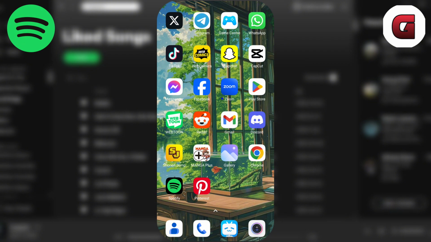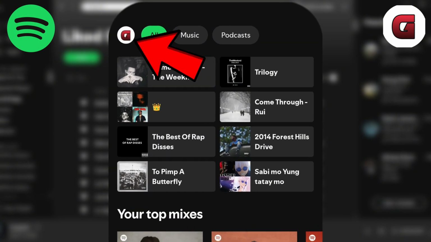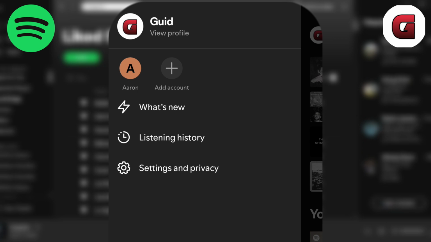So to log out of your Spotify account, it's actually so easy. For the first step, of course, you will need to open your Spotify. And after opening your Spotify, I want you to tap your profile at the top left corner. And once you're on your profile, next, I want you to go to Settings and Privacy.